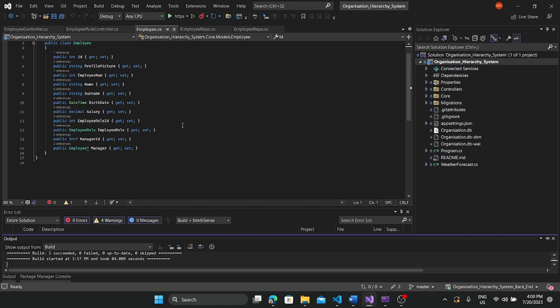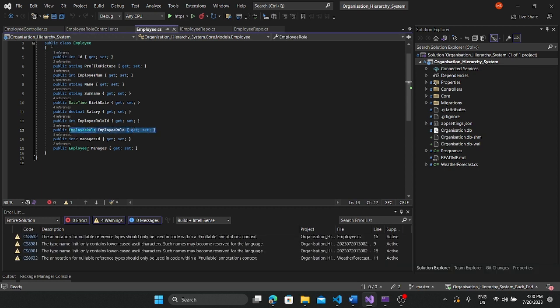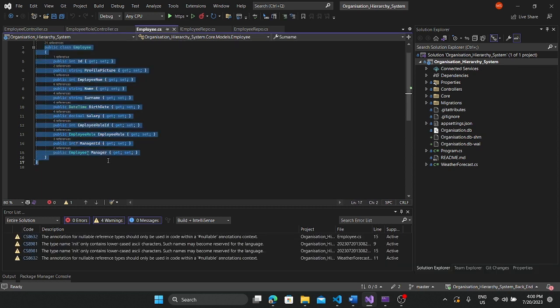So obviously there are numerous employees in the system. Employees will be assigned employee roles. So this is the employee entity over here, and you have the employee role, and each employee is assigned a manager.